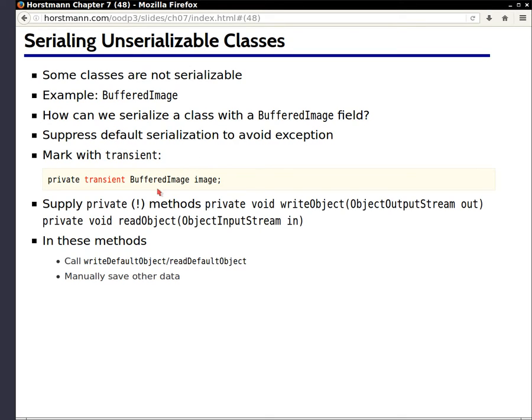So in that case, what you do is you mark the field with a keyword. There's an actual language keyword for this called transient. And that means the serialization algorithm should just skip that field. So the designers of Java, I think this happened in 1.1, thought that serialization is so important that they were willing to invent a whole new keyword to support it.